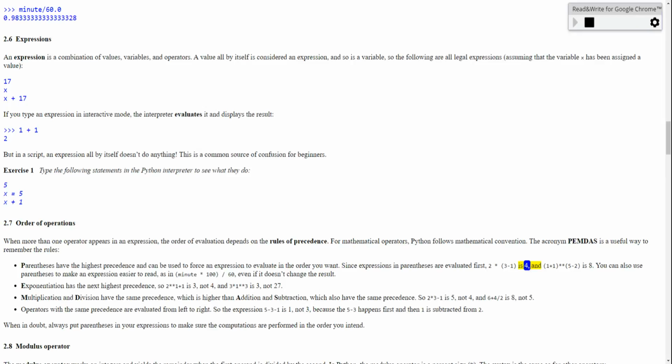2 * (3 - 1) is 4, and (1 + 1) ** (5 - 2) is 8. You can also use parentheses to make an expression easier to read, as in (minute * 100) / 60, even if it doesn't change the result. Capital E. Exponentiation has the next highest precedence, so 2 ** 1 + 1 is 3, not 4, and 3 * 1 ** 3 is 3, not 27.